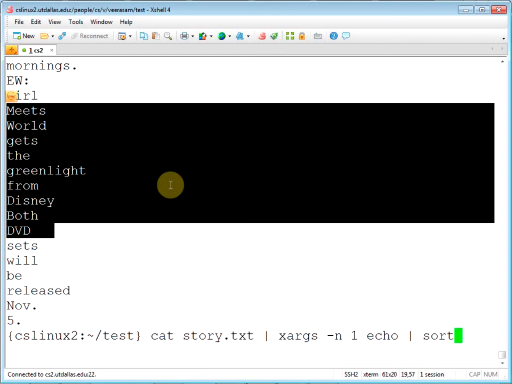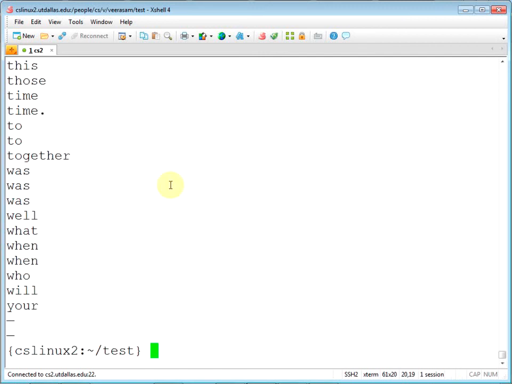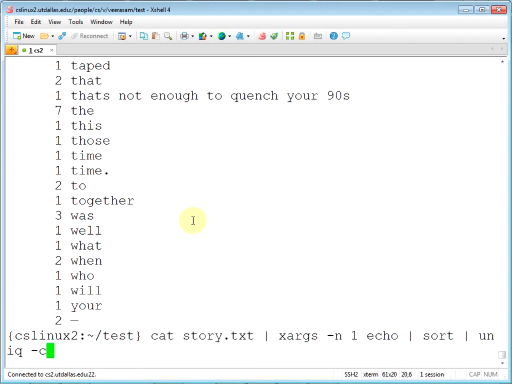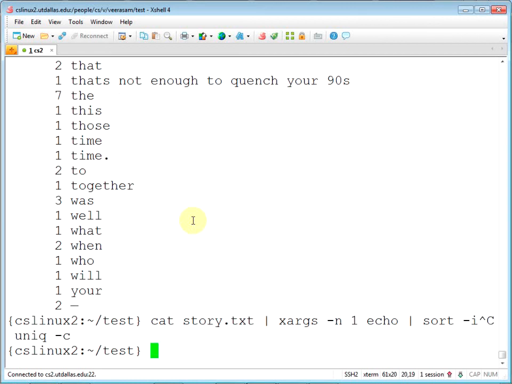So now what? Every line has one word, so sort, right? We want the repeating words to occur together, right? Sort. See? Then comes what? uniq -c. Say it again. Sort ignore case, I guess, right?